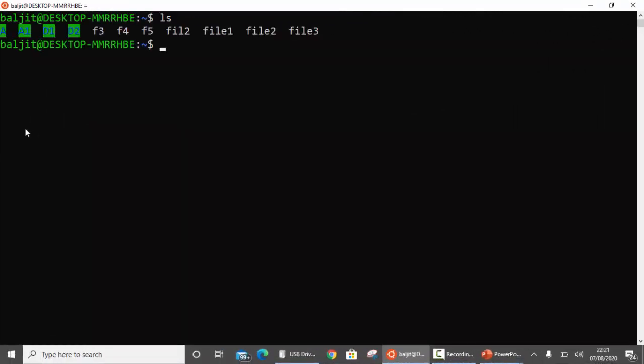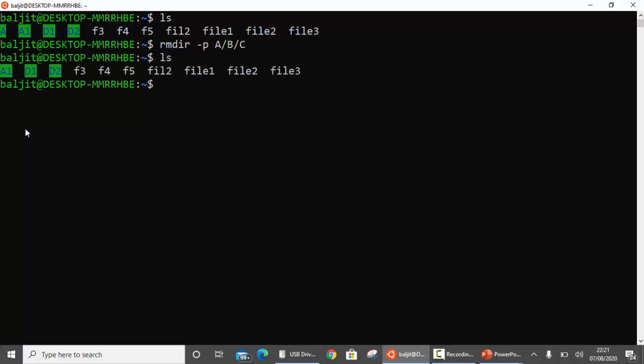Now we have just created a hierarchy of directories A, B and C, where C was inside B and B was inside A. And we know that we have not created any other file or subdirectory within these three directories A, B and C. So all of them are empty, except that B contains C and A contains B. So we can use rmdir minus P and then A/B/C, just in the same way that we created them. And now it is going to delete everything.